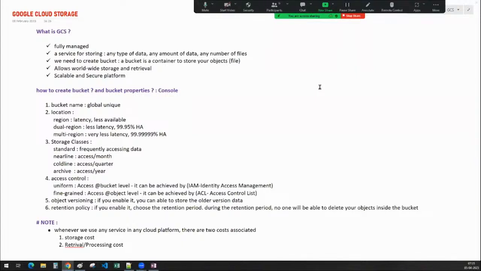If you remember, yesterday we discussed the introduction to Google Cloud Storage. What is Google Cloud Storage, guys? Google Cloud Storage is a fully managed service. What does that mean? Fully managed means all the resources required for managing, storing and retrieving the files are taken care of by GCP itself. We need not worry about that.